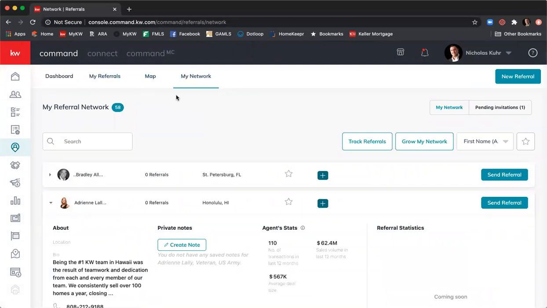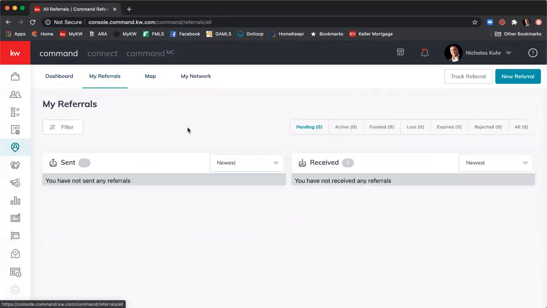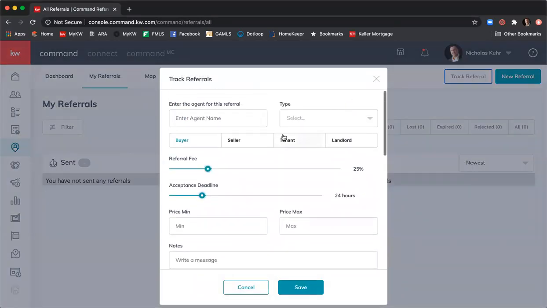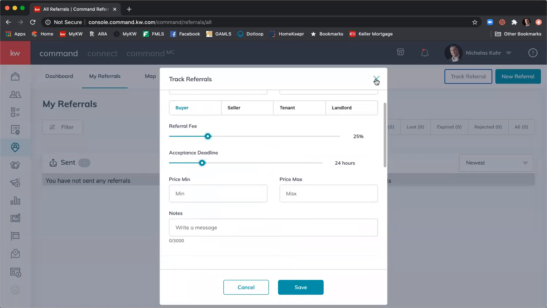Now, at the top, there's a handful of different tabs. This is showing my network. I'll click on my referrals, and this is going to show all the referrals that I have out. It'll show me all the ones that I've sent out, all the ones that I've received, and you can click between pending. If I just sent that referral to Adrian, it would show as pending because she hasn't yet accepted it. Then all my active, funded, lost, expired, rejected, and all referrals that I've sent out. And then I can track a referral. If I've sent one out, I'll be able to see what's going on there.